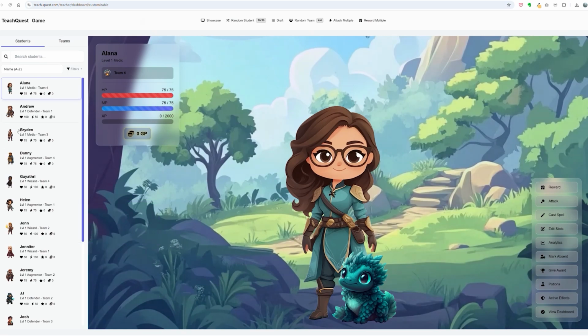screen which has all of your students and all their core information. So their names, their level, health, mana, experience, and GP. Those are kind of the core currencies of the game. And at the core of TeachQuest is behavioral management. So we want to reward good behavior, and we want to enforce consequences for negative behavior.